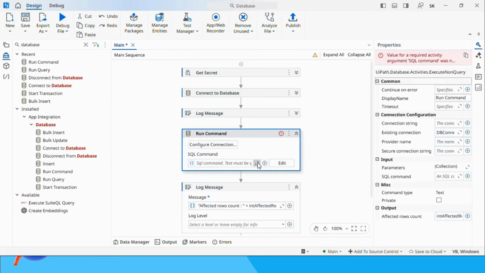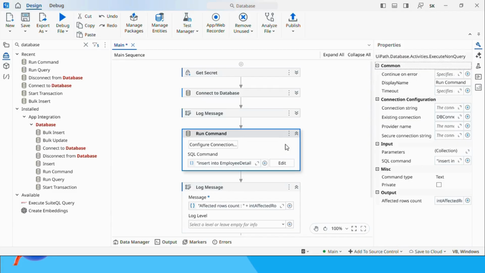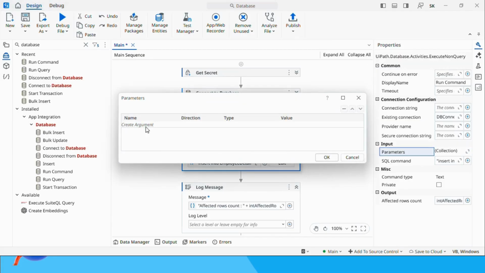Here in the SQL command, I'm going to write a query: insert into employee details values, and here I'm going to pass the parameters ID, name, salary. Click on save and open the parameter.